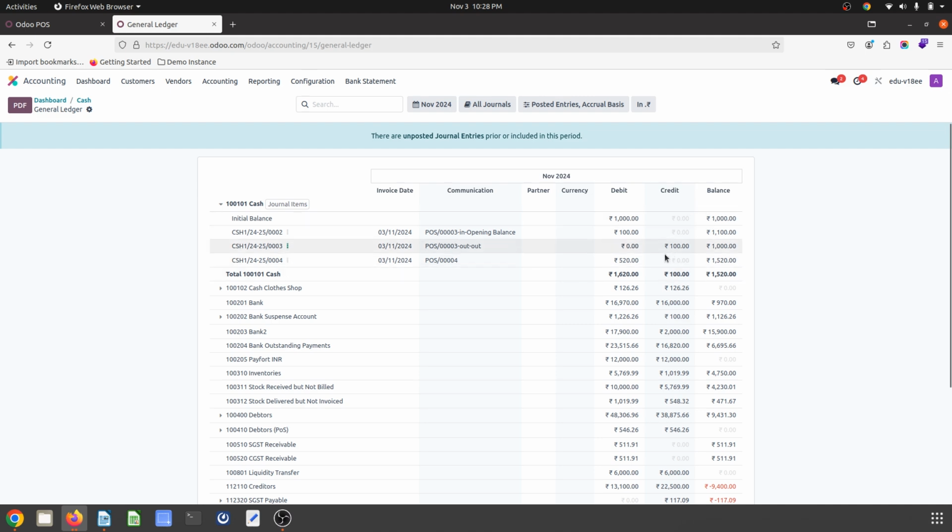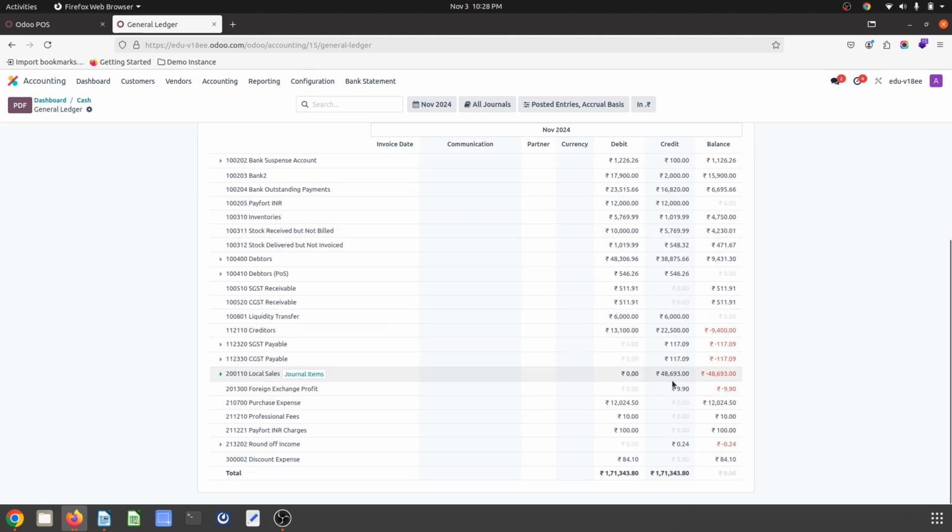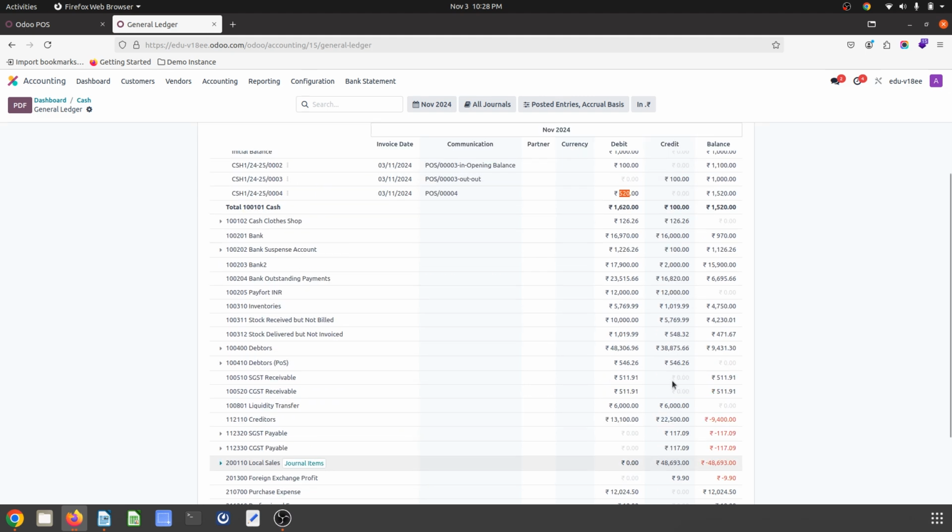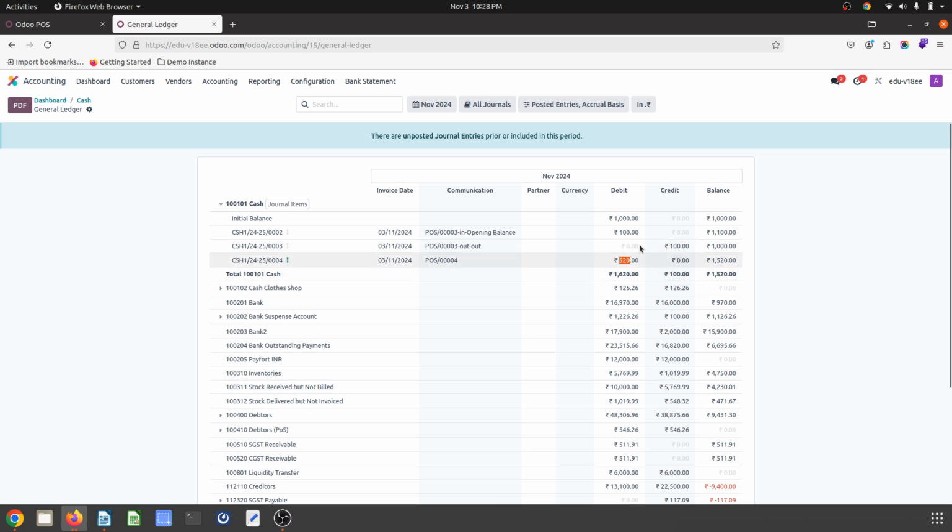So what Odoo has done, now it has registered 520 as my cash counter. However, the 100 which I put in and taken out has no balance impact right now. Only 520, my cash collection, has come out. So this is how Odoo has maintained the cash register.